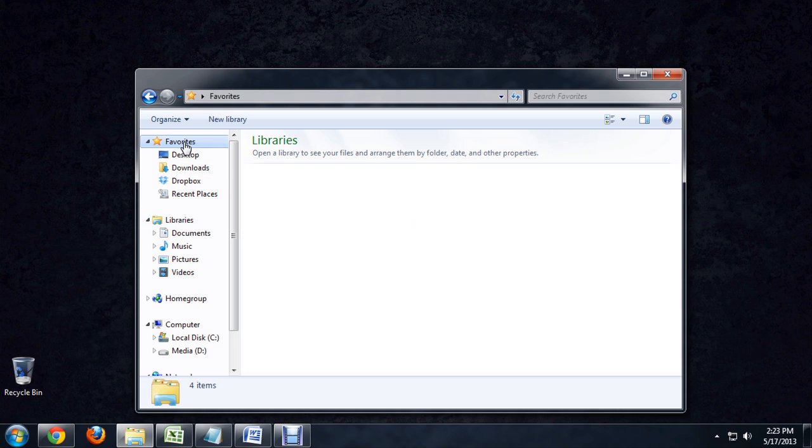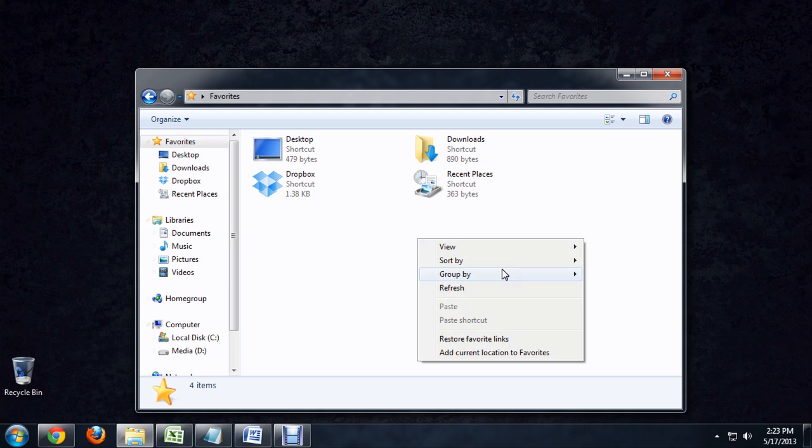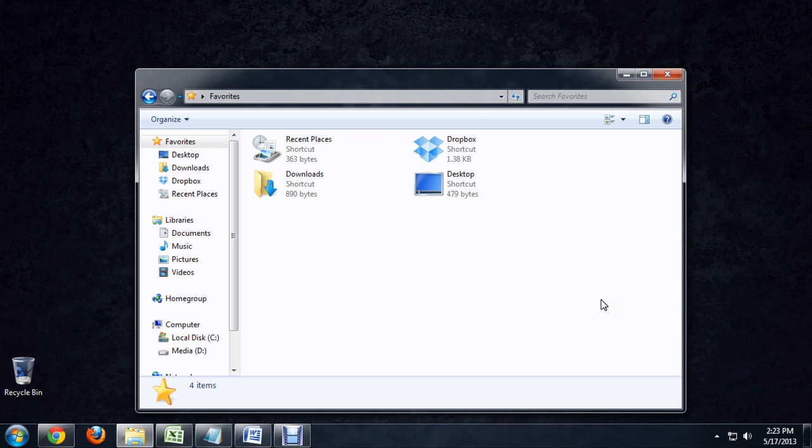So, we're going to click on favorites, and we'll right-click and say Sort By, and name is selected, but it's ascending. So let's try changing that to descending. So there you go. Now it's in the opposite of alphabetical order.